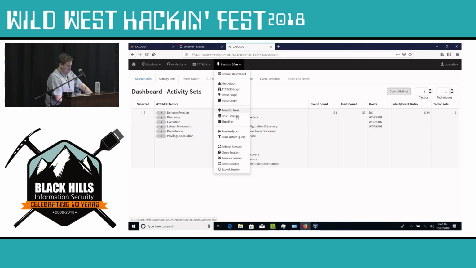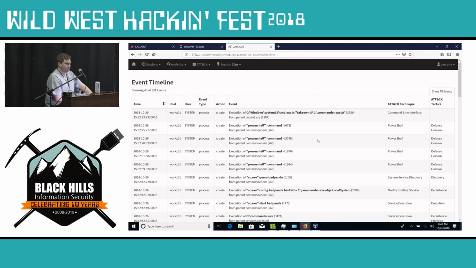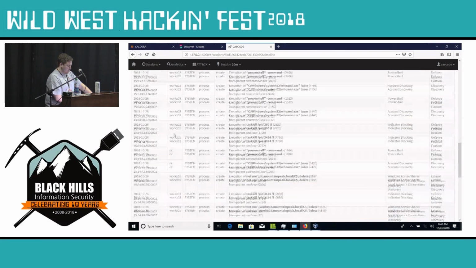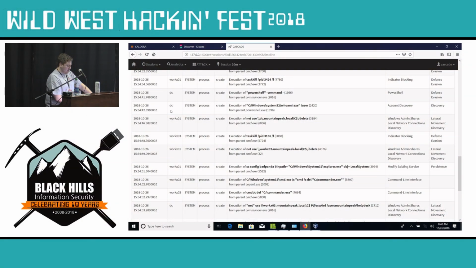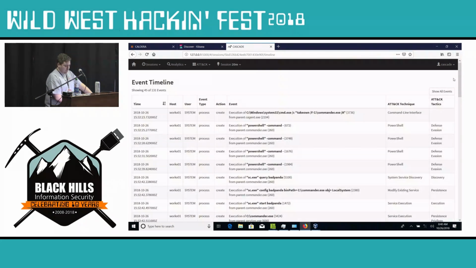And then it'll also just build you a timeline of everything that happened. And if we scroll down, we can see it staying on workstation 1 and then moving over to the main controller and workstation 3 and doing stuff on other hosts. And that could be filtered to just be ATT&CK techniques.